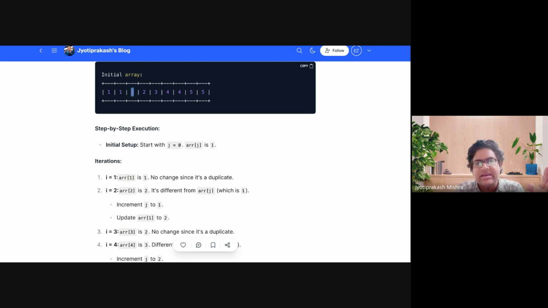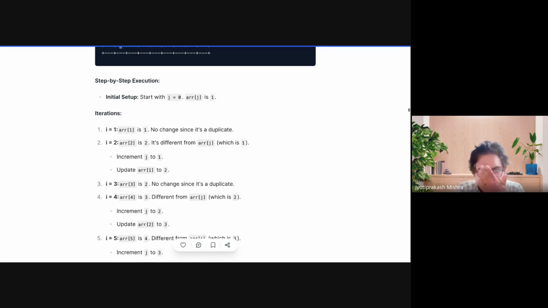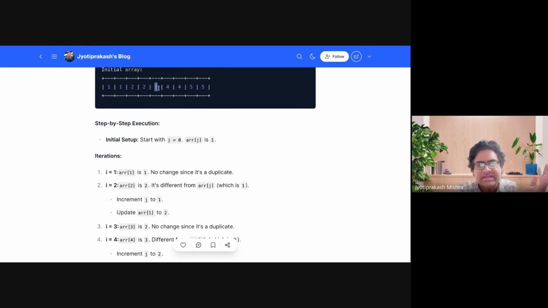And here it looks like this element is different from the one J is pointing to. What do you do? You increment J, make it point to this location and set it to the value 2. So now you have 1 and 2 here. Then you keep moving, I will point to this 2, and that is the same as 2, so no change. Then when you reach 3, you see that 3 is not equal to 2. Then you move J to this location here, set it to 3. So now you have 1, 2, 3 here. Is this clear to everybody what we are doing here?